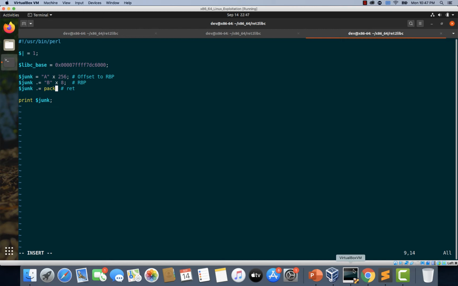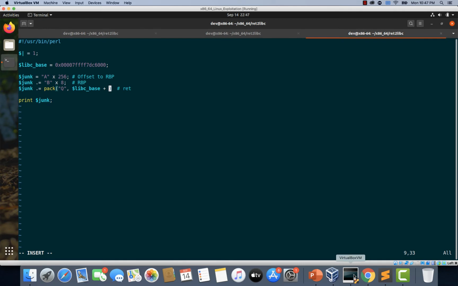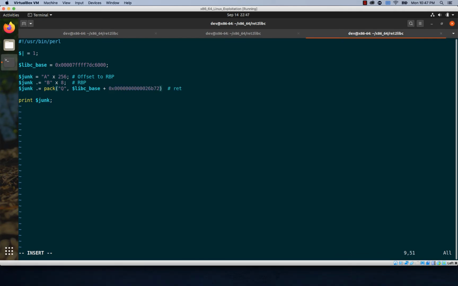So let's use pack Q and libc_base plus the offset, which is this. Let's copy this and let's paste it here. Let's end it with a semicolon.